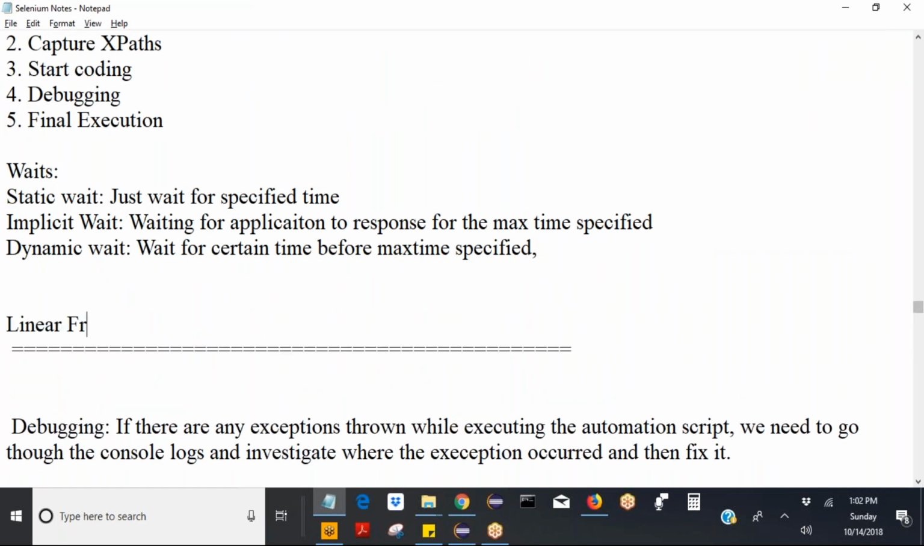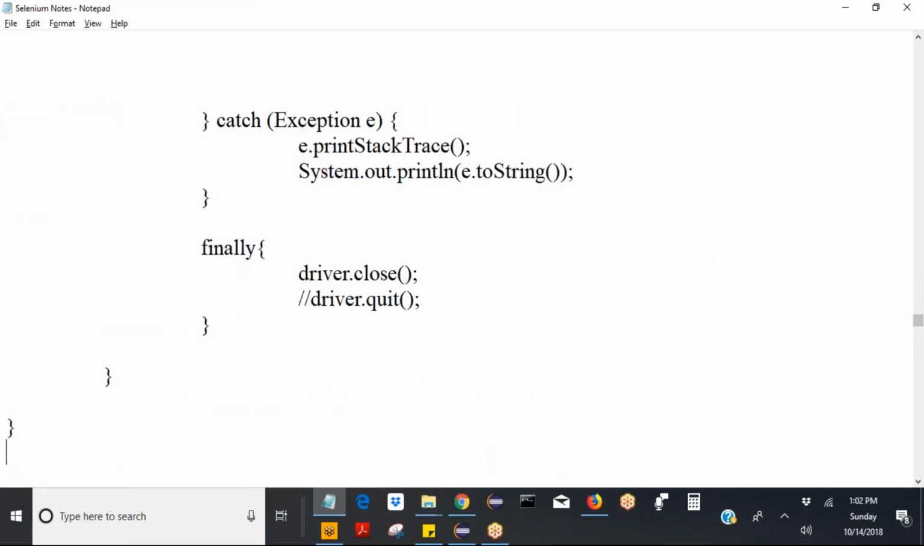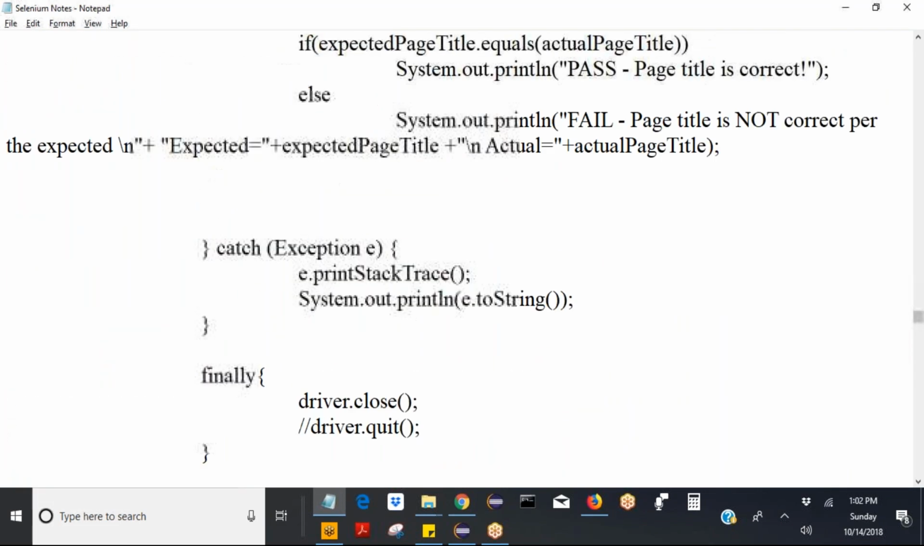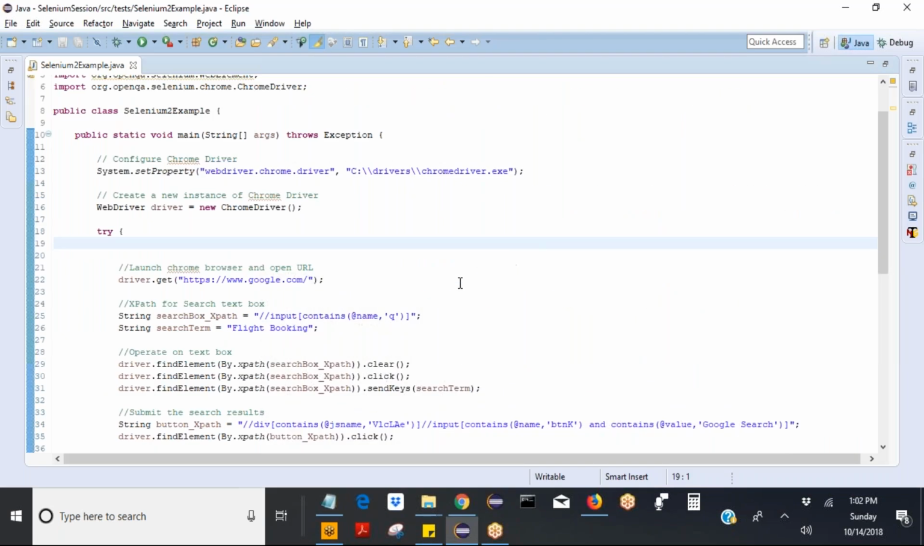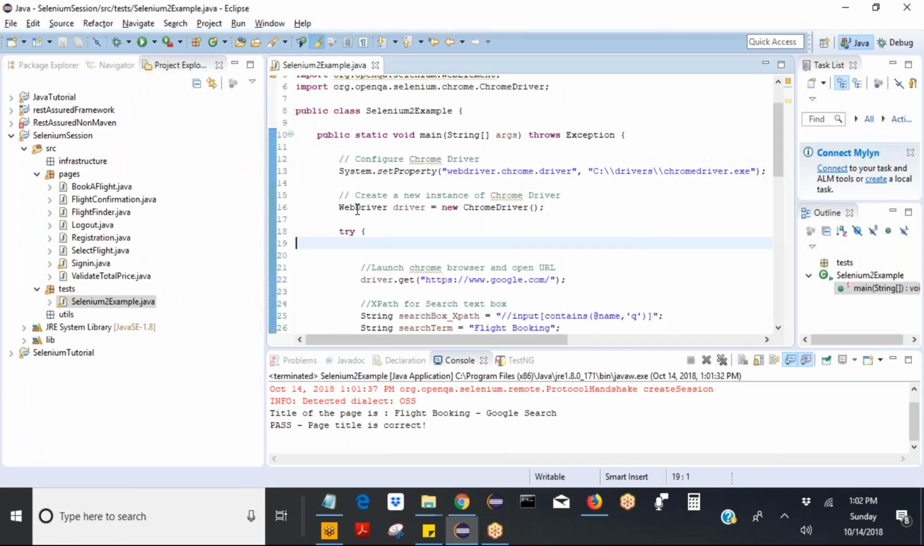This is called a linear framework example, because I did everything in one single go without any different classes and different libraries. Okay, any questions?